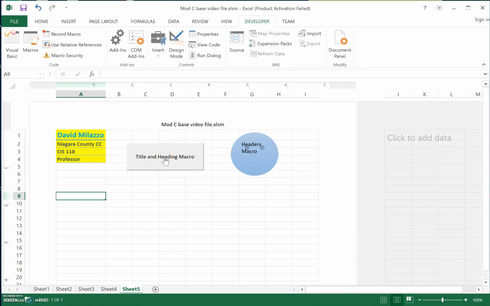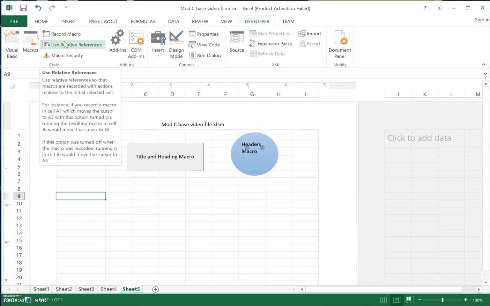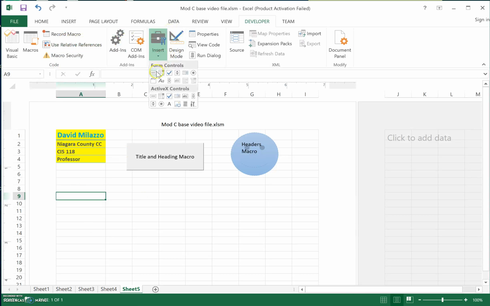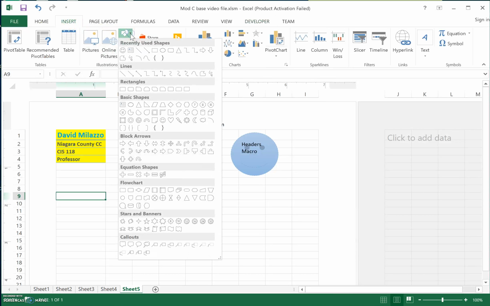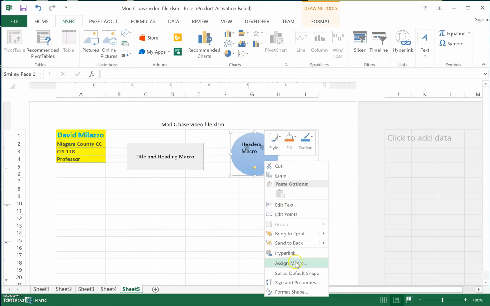Okay? That's really it for macros. Automating worksheets, it's short, sweet. Developer tab, record, do what you want, press stop recording. Insert a form control button, or you can insert different shapes, right-click, and assign a macro. That's all there is to it.